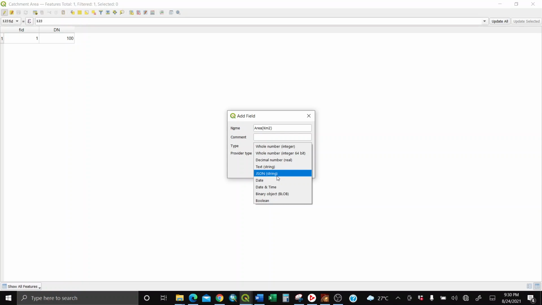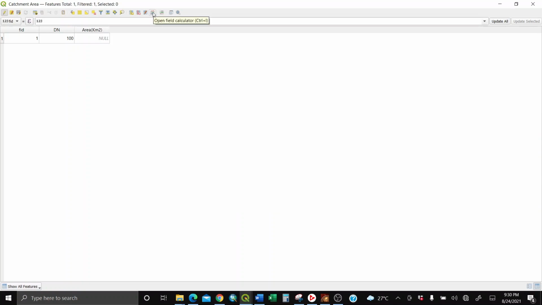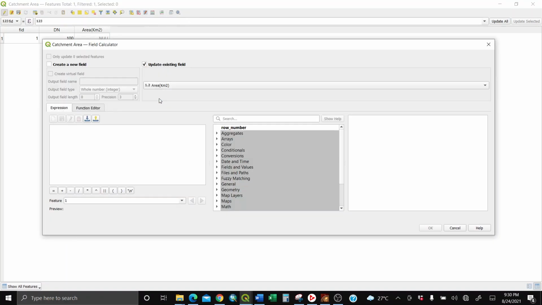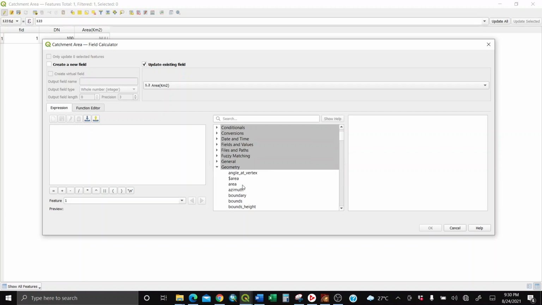We are required to know the area of this particular watershed, so we're going to open the field calculator. I'm going to click that. Directly, we have to update existing field, which means the data should go inside this area in square kilometer. Then we write an expression here. Where are we going to find this expression? We're going to find it under geometry. Let us look for the geometry, bingo, then dollar area.